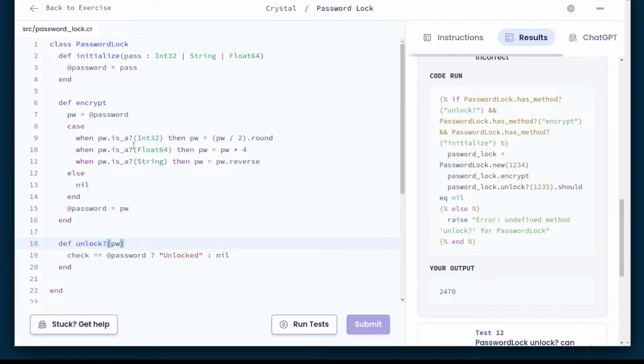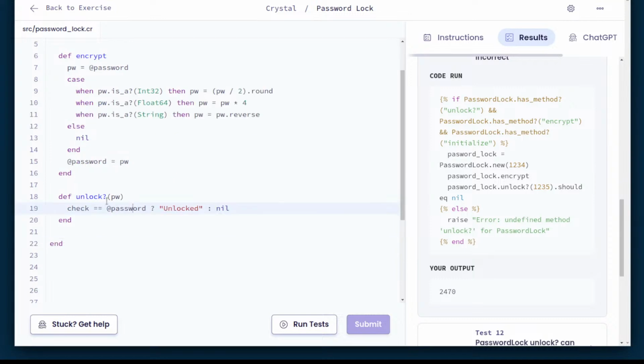So just unlock, you just check if PW equals @password instance. This is one instance of one process. They're all working together. It wasn't encrypted, and then later on you got to decrypt it, reverse it, and check it. It's check, does PW equal @password, because @password is our main mother of truth. If it equals it, unlocked, otherwise nil. Now watch, this is all going to pass.